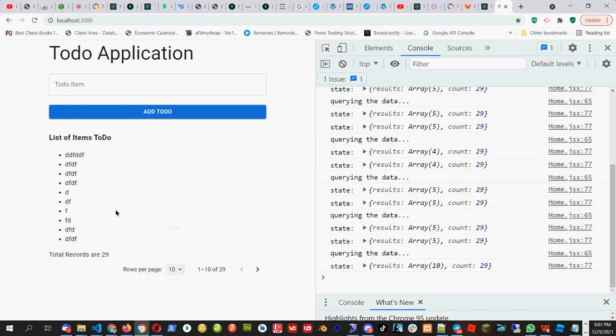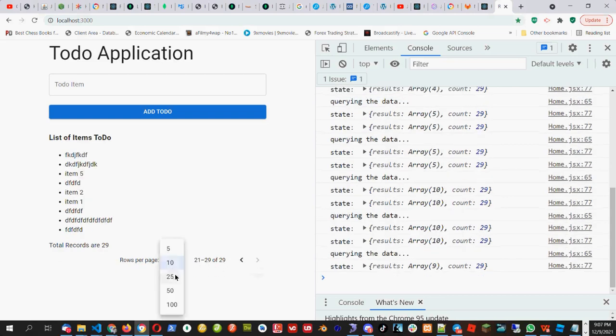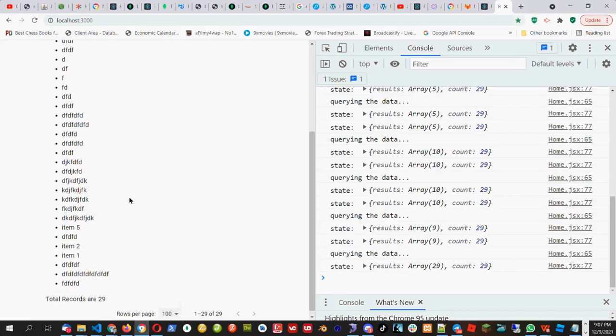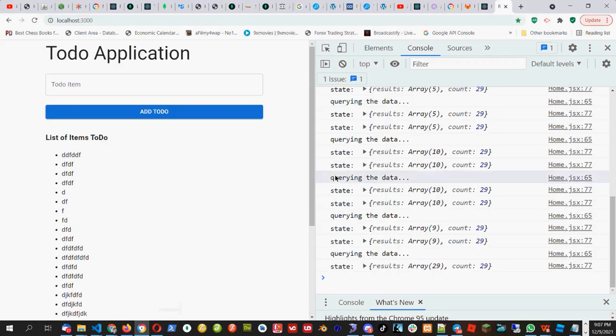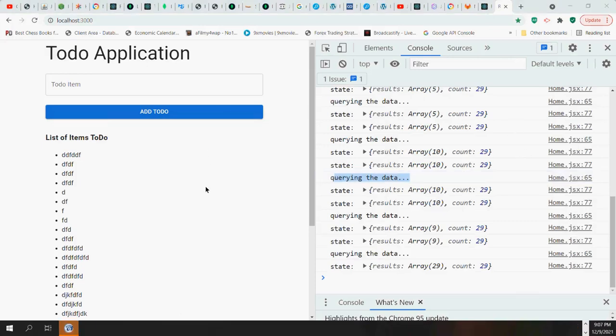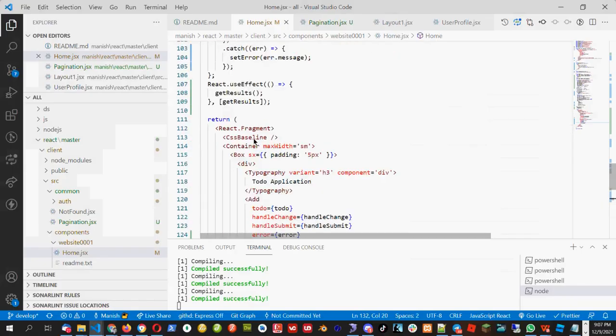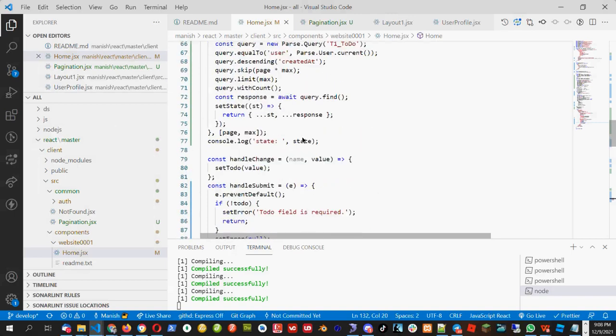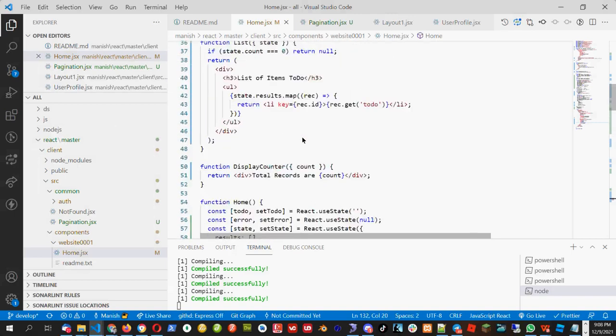I can change it to 10. Then I start the page from the 0 again, and we get the new set of data. Okay, so this completes the pagination. Okay, let's delete all the console statements, and then we are good to go.